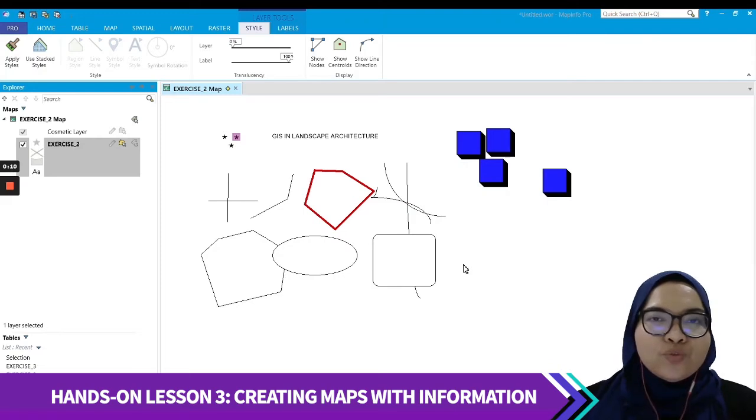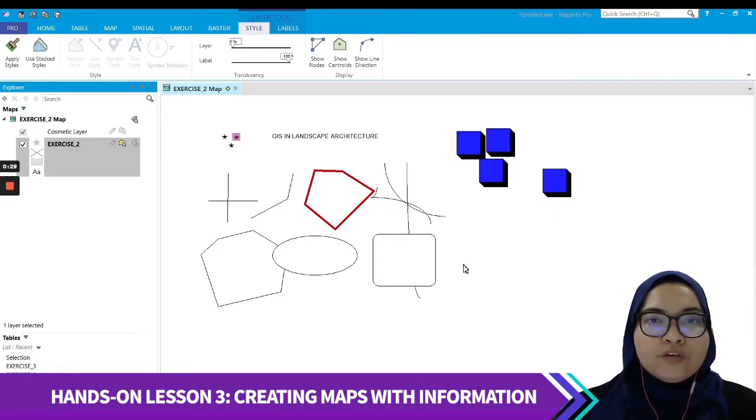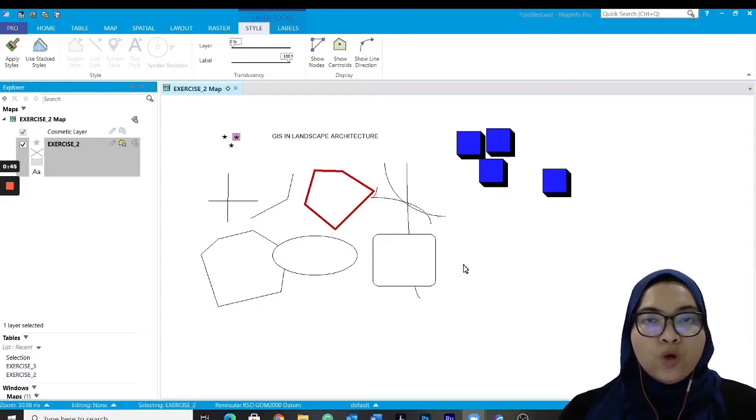Okay, in lesson 2 you have learned about the basic drawing tools of how to create a drawing on a map in MapInfo Pro 17.0. In this lesson it is just an extension of the lesson you have learned in lesson 2, in which we will discover how to create a drawing that consists of information in it. This time around you will work with a drawing or a map together with the information that you will key in the attribute table. Okay, let's see how we are going to do it.